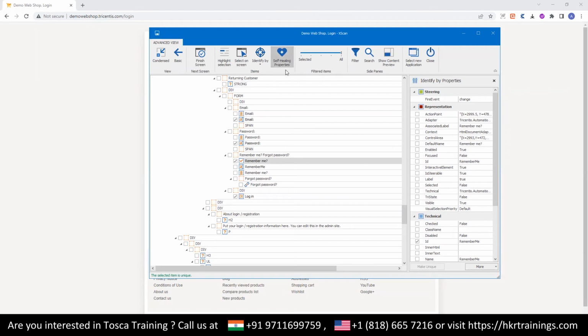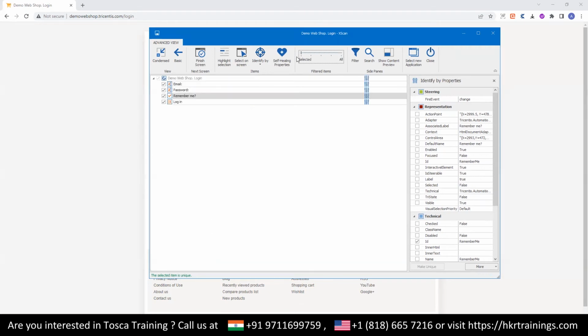Also you can see self-healing properties here. For example, in a coming release, say this is your release one. In release two, you came to know that these control properties got changed, so capital email goes to small email. To reduce the maintenance effort, self-healing properties will be there. You just need to rescan it and click on self-healing.